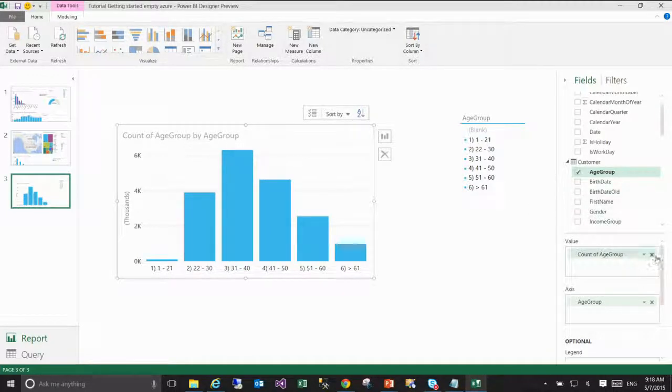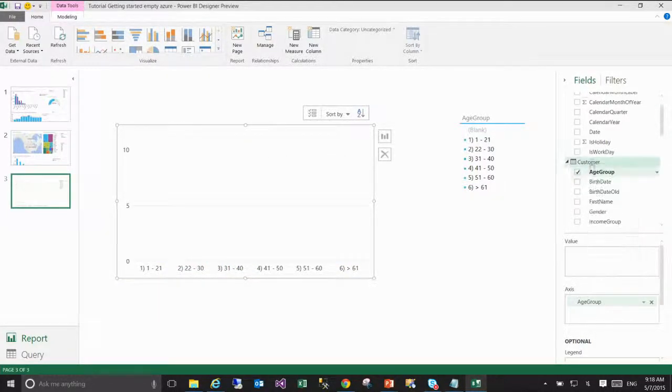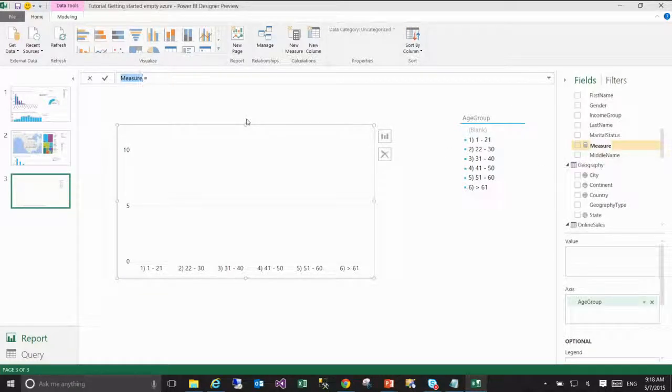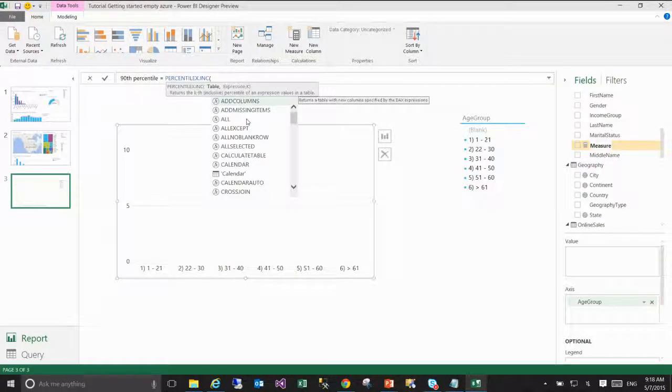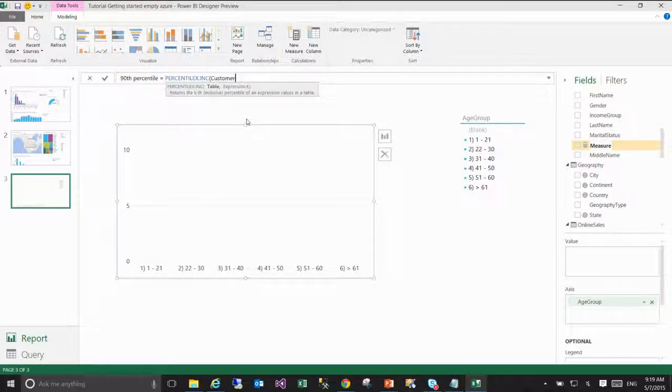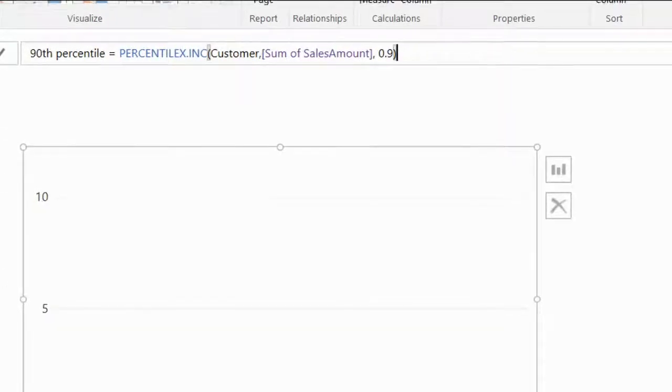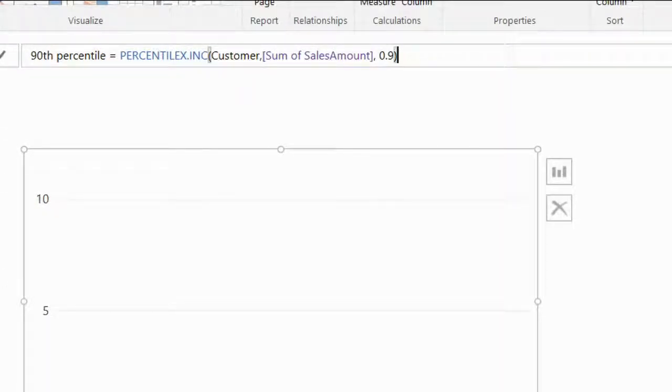All right, let's go ahead. Let's get rid of count, and let's start writing the measure. In this case, I'm going to write my 90th percentile. What I'm going to do is provide PERCENTILEX.INC for my customer table, the one we used below, using the sum of sales amount, and I want to see the 90th percentile, so type 0.9. This is going to go through all rows in the customer table, calculating the sum of sales amount for each, and returning the customers that are in the 90th percentile based on the sum of sales amount.